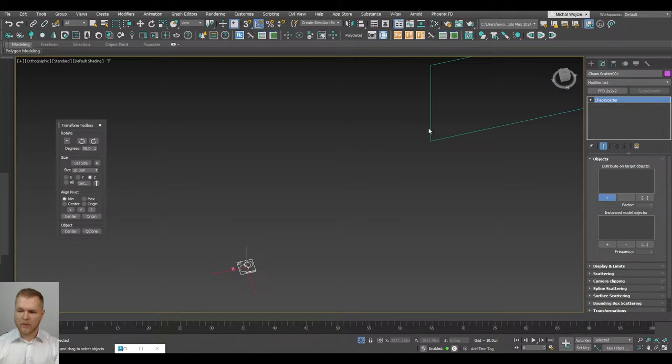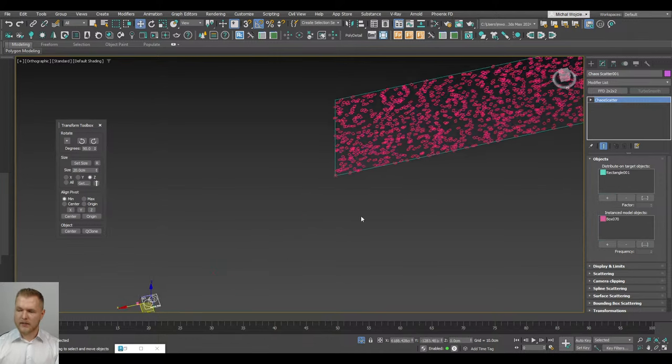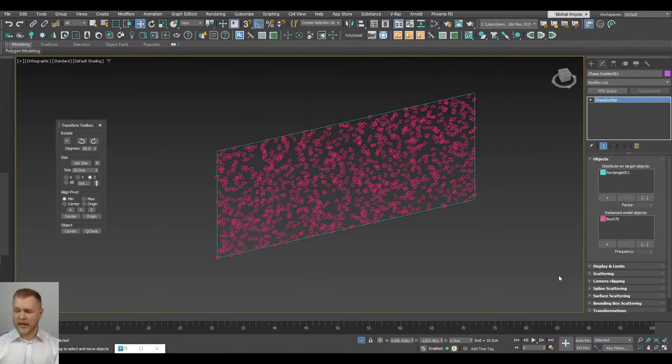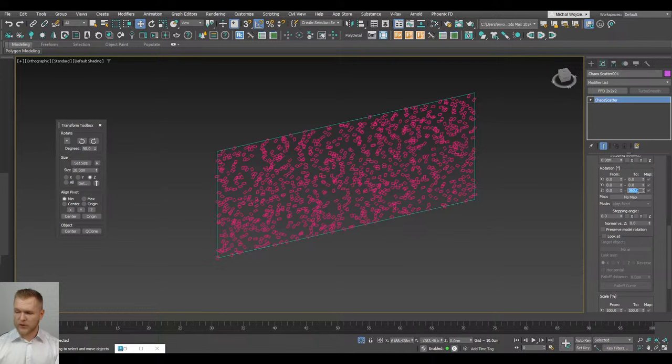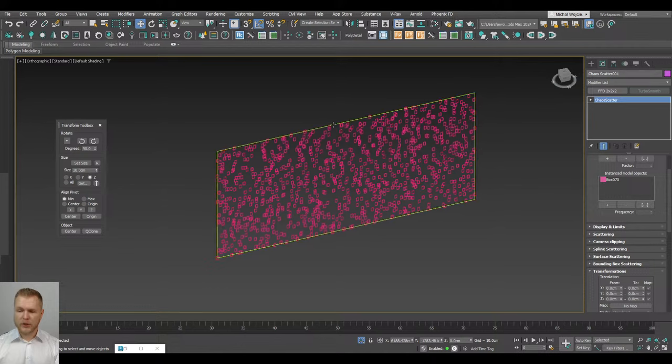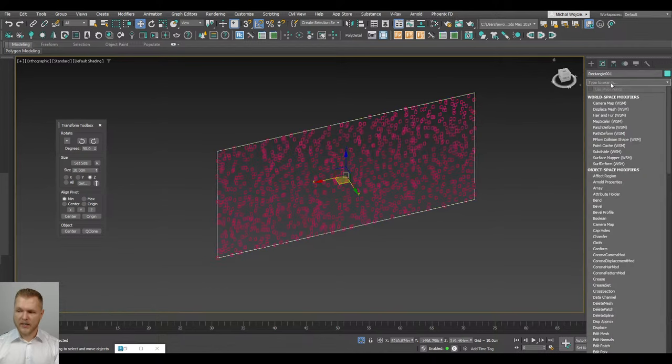It's going to be our plane. And the instanced object, again, this is it. This is going to be a small chaos. So first thing, transformations. Let's put this into some order. Zero it is. Now we need to make sure that we also put some kind of nice UVW mapping.